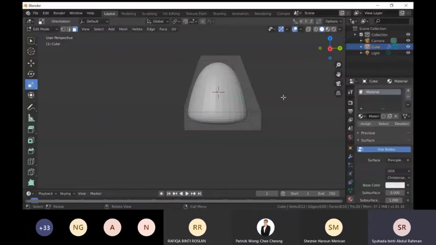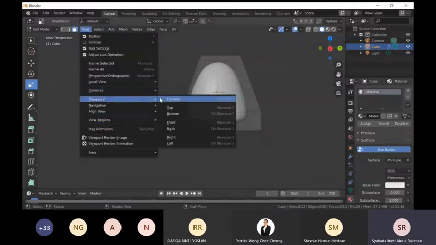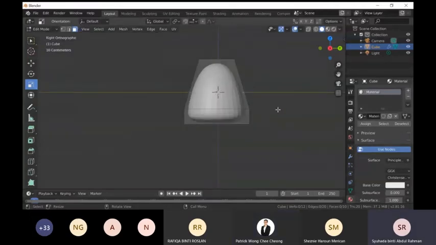Again, this is the right view. Make sure you are in the right view first, and then press S. Since I'm going to scale the depth of the character, as you can see, this is the gizmo for your reference. I want to scale down on the y-axis.